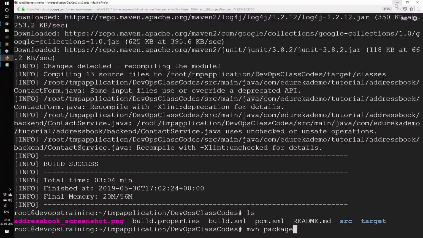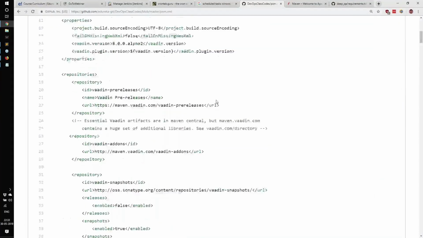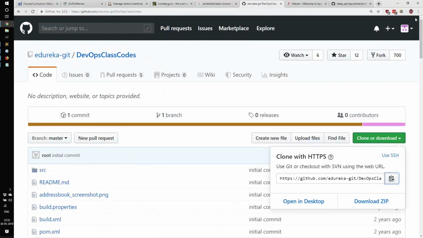Venkata says, please share the link of the address book GitHub page. One moment. Okay, I'll share it with all of us. I hope you're getting all the chat messages that I'm sending, right? But if you're not, then this is the URL.